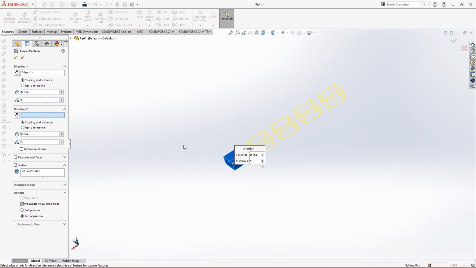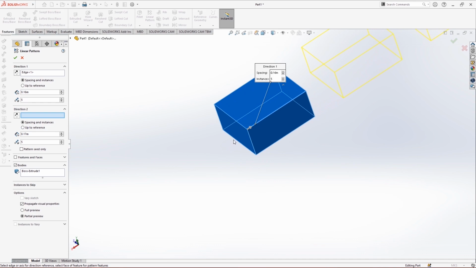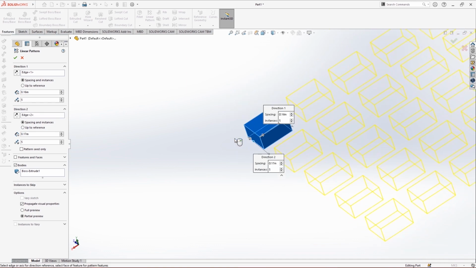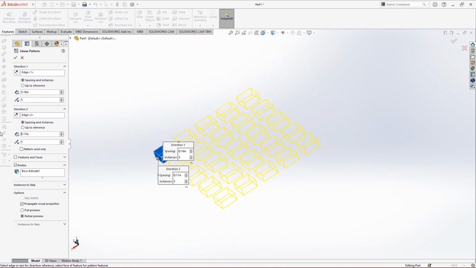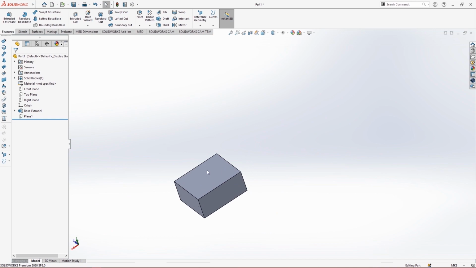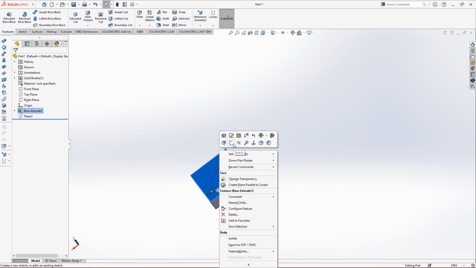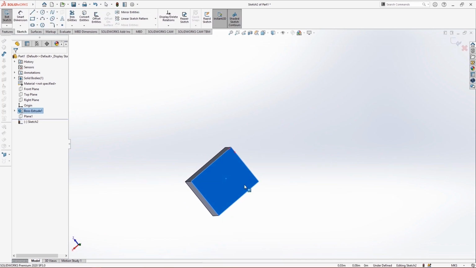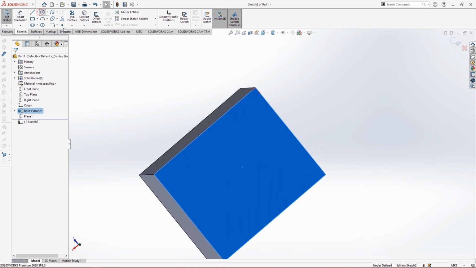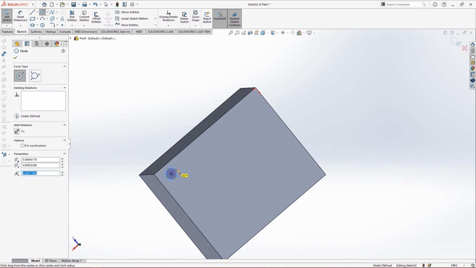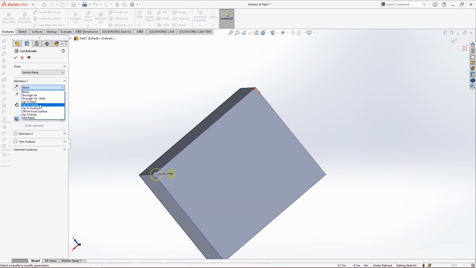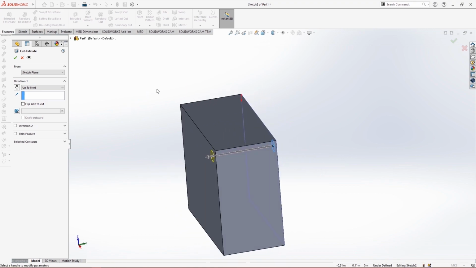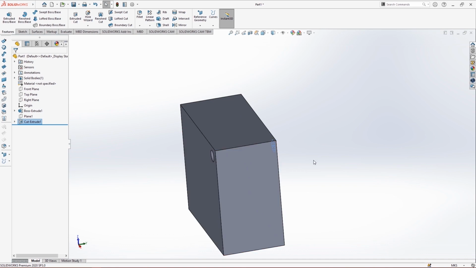Now I can do the same in direction 2 by, for example, if I select this as direction 2, and I get 5 cross 5, that is 25 quantities. You can not only copy the bodies, you can also copy the features. For example, let me do a quick sketch here. And if I make a hole here, I am going to make a hole and I select up to next. So when I click up to next, then it will complete the hole till the next surface.